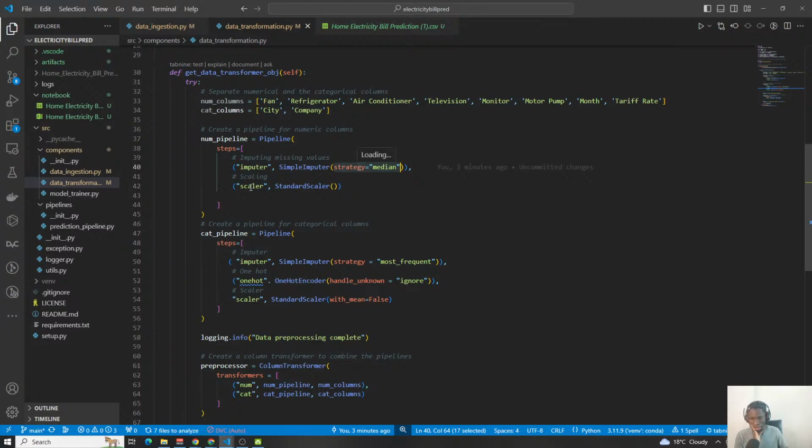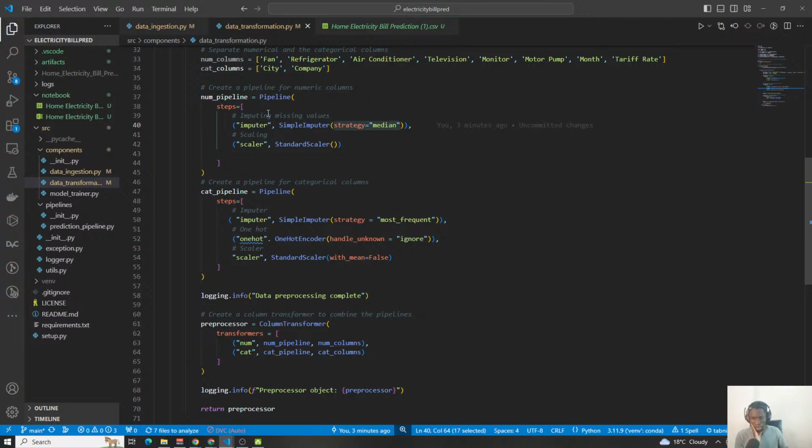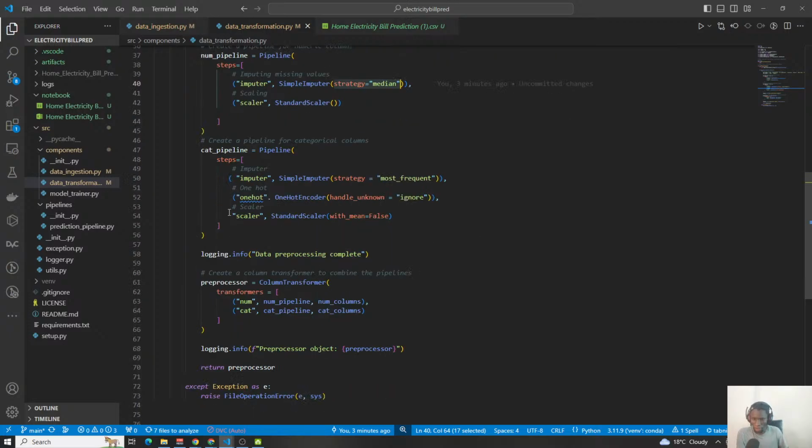Then after that, we pass it through a standard scaler. For the categorical attributes, we first do a simple imputer using the most frequent value in that column. Then we do the one-hot encoder. The scaler step is not really necessary for a column of zeros and ones, so you can just comment that out, okay?